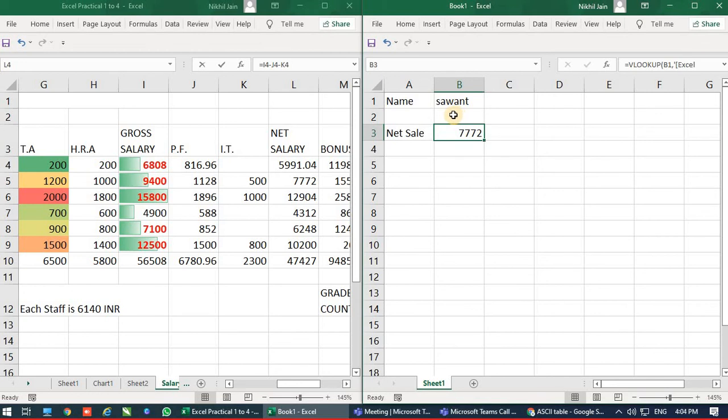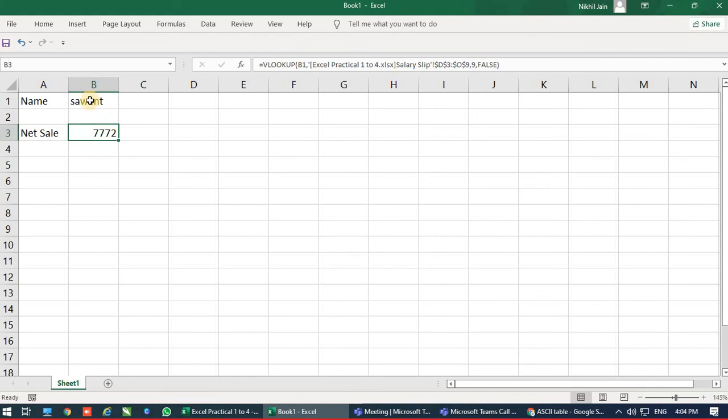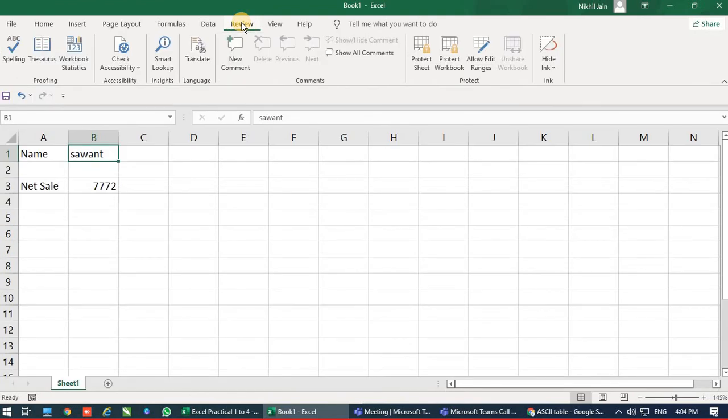So I don't want anyone to see this formula. What we can do for that? Just lock this cell so no one can select this cell. Only you can type on this cell. For that particular thing, you'll have to use the review option. Particular cell, that is B1. In this, click on review, click on allow edit range.